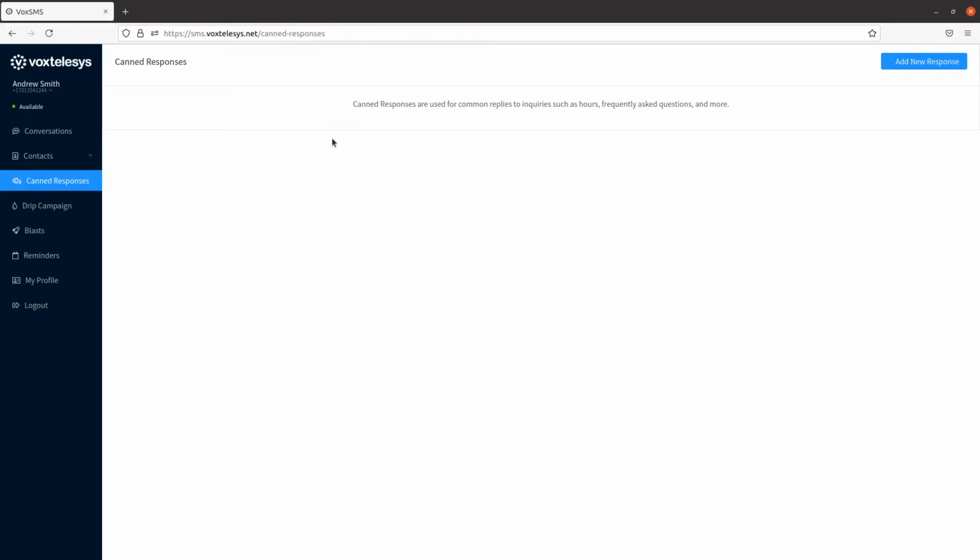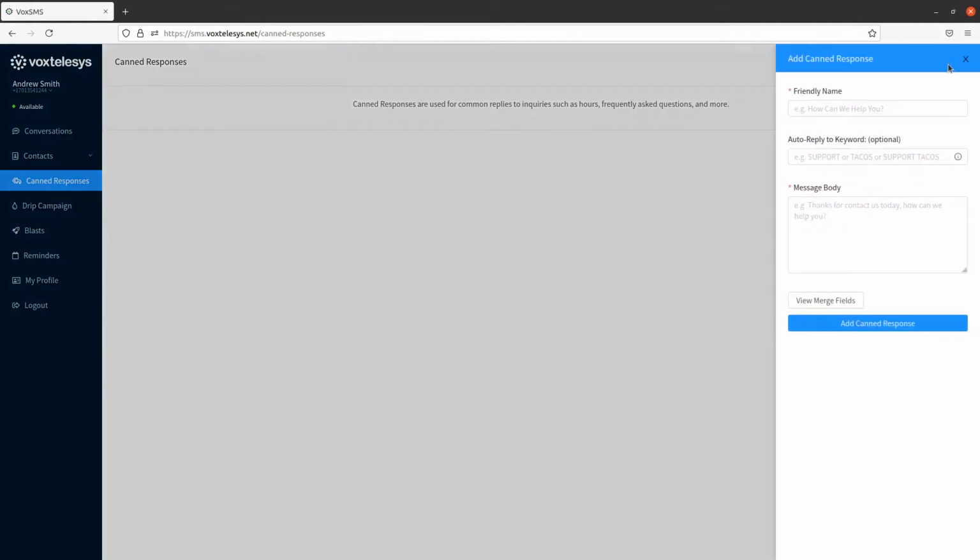To create a canned response, select Add New Response. Enter a friendly name, then fill out the message body. You can also optionally enter an auto reply that will respond to a keyword, which can be the exact word or even an exact phrase.